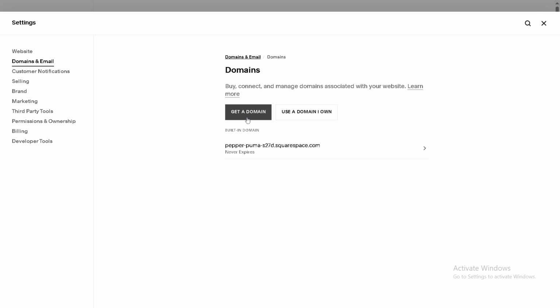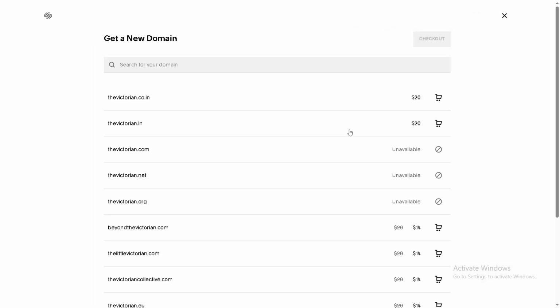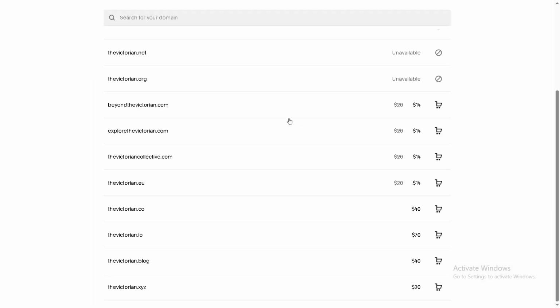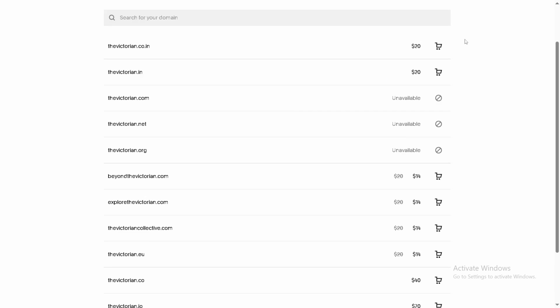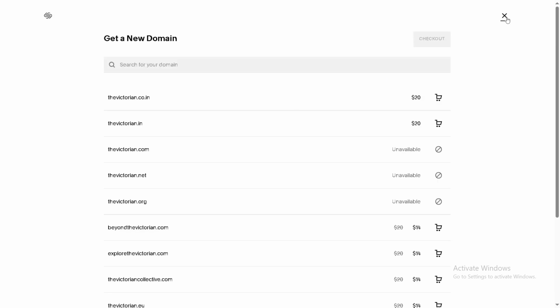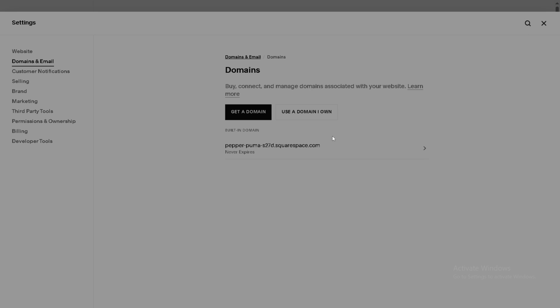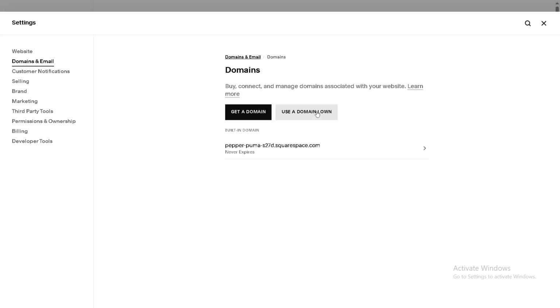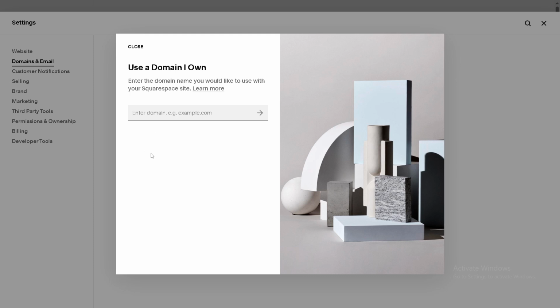However, if you already own a domain name and want to use it instead, you can easily connect it to your Squarespace website. Look for the option that says Use a Domain I Own and click on it. This feature allows you to integrate a domain from another provider with your Squarespace site seamlessly.